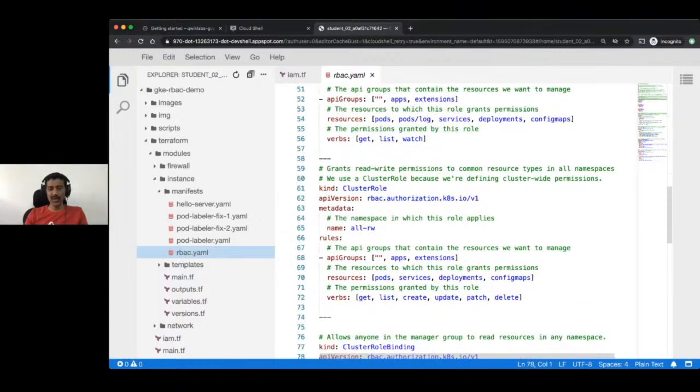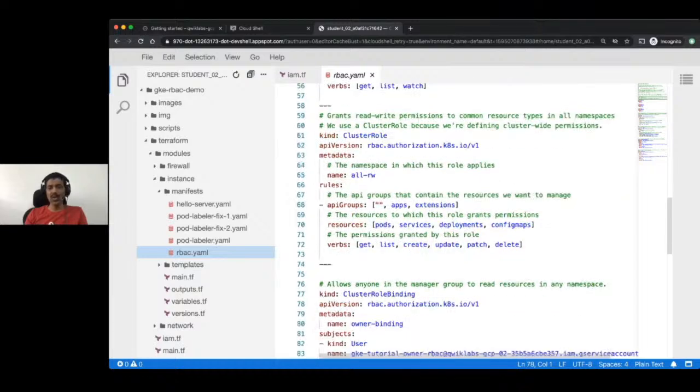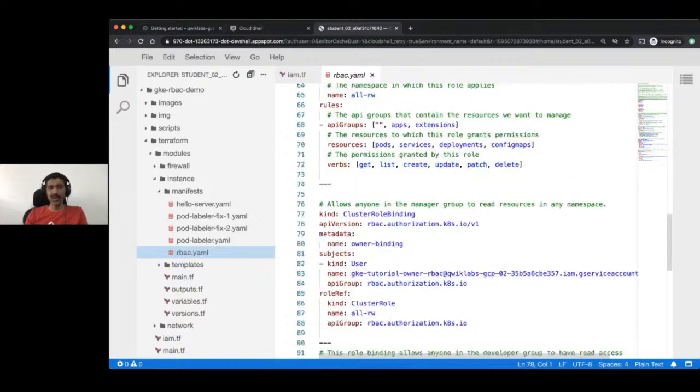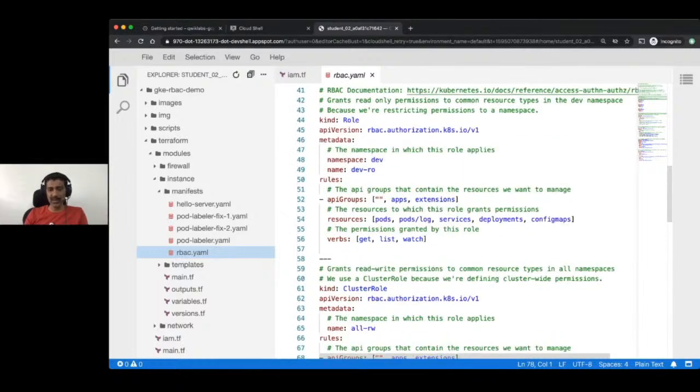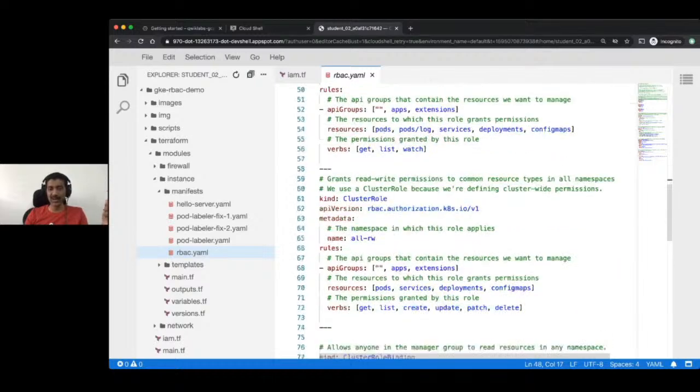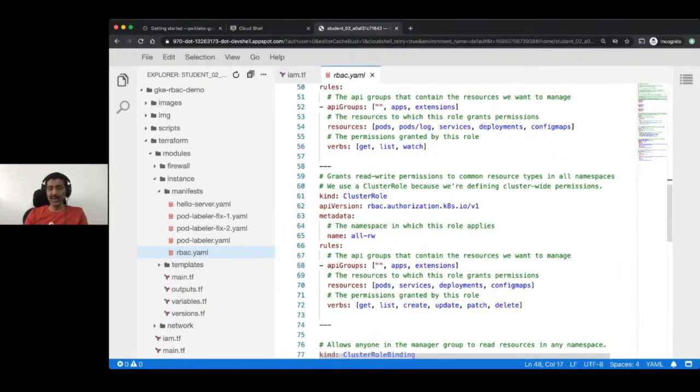And then we're going to create another role called cluster role, and this role can do all read and write, right? Pretty much any operation within the cluster it can do. Now we have created 2 roles. If you look at it, one is a namespace-based role, and it can only do access on the dev namespace. And then we have a cluster role, which is pretty much everything in the cluster, right?